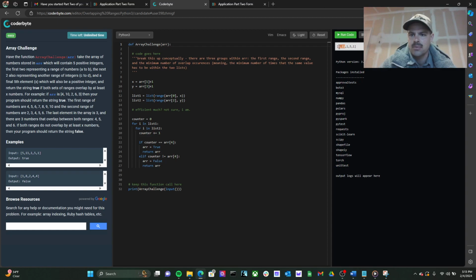For this example, we have the first range 5 to 11, the second range 1 to 5, and the number 5, the number of required overlap occurrences. And we know that is accurate. We know this is true because with a range of 5 to 11 and 1 to 5, obviously 5 and 5, that is an overlap of 1, and therefore this proved to be true.